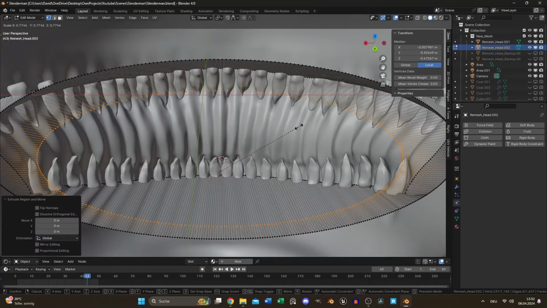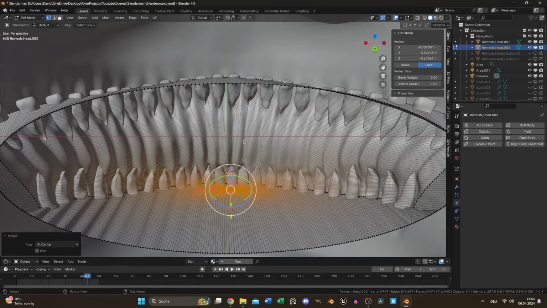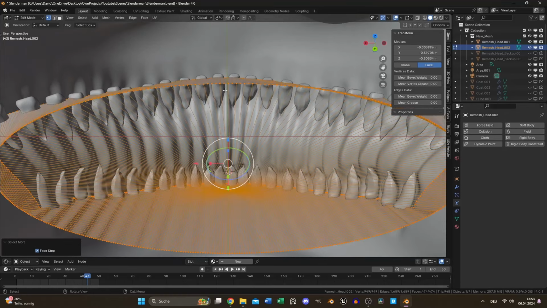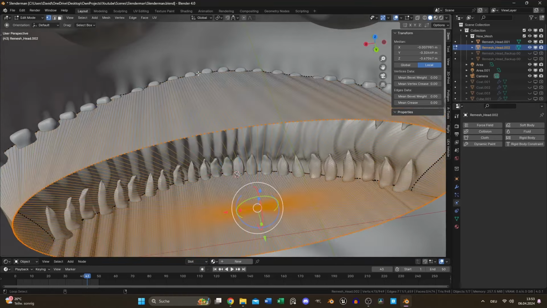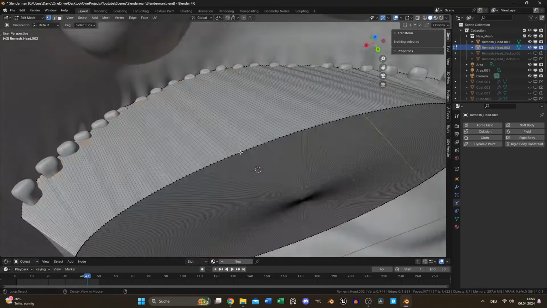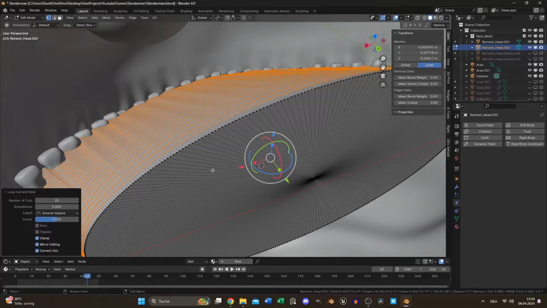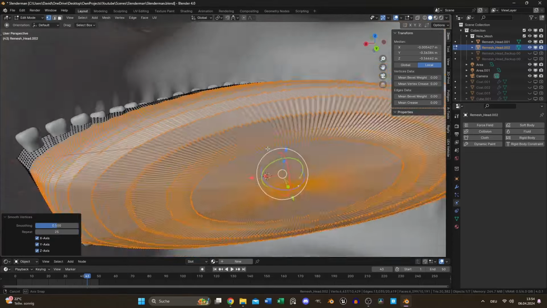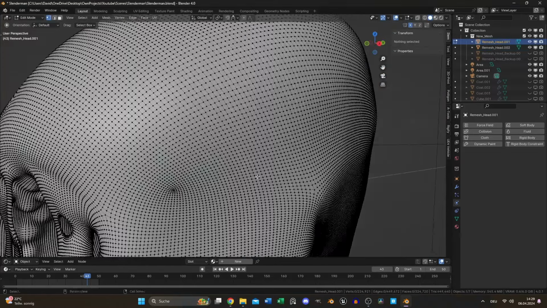Merge all vertices in the center with M and ensure the center point is selected. Then select the next edge loop and press F to create quads. Add loop cuts and smooth the vertices. Now we are done with the modeling part.